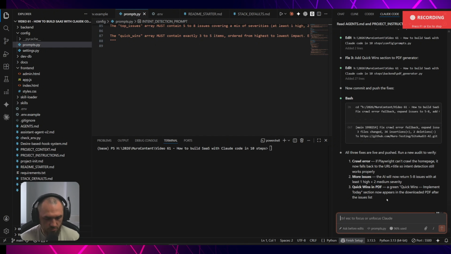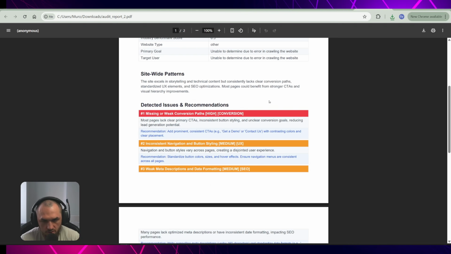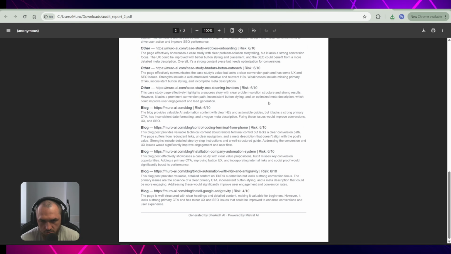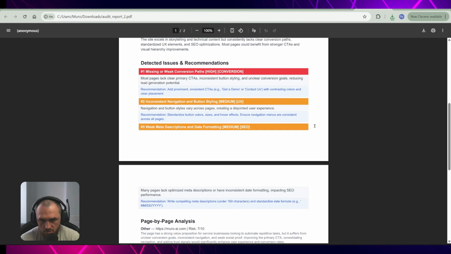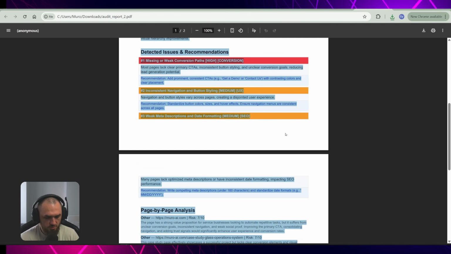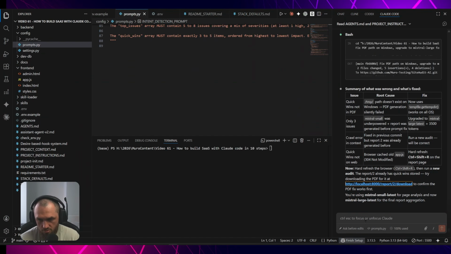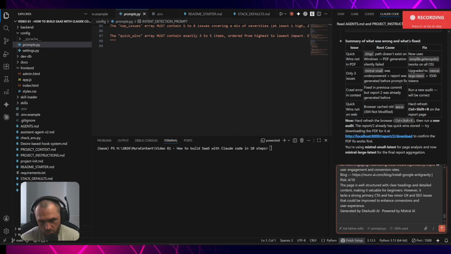And which model of Mistral you're using as well. Okay, it has fixed it, it says page by page analysis, but it is not. So I'm just going to copy the full report, and I'm going to say this is report 2, the one you are showing me. It doesn't contain more than 3 sections, and it doesn't contain the quick wins as well. So it is not fixed. Let's fix this, and after that we have to deploy the app and finish this project.